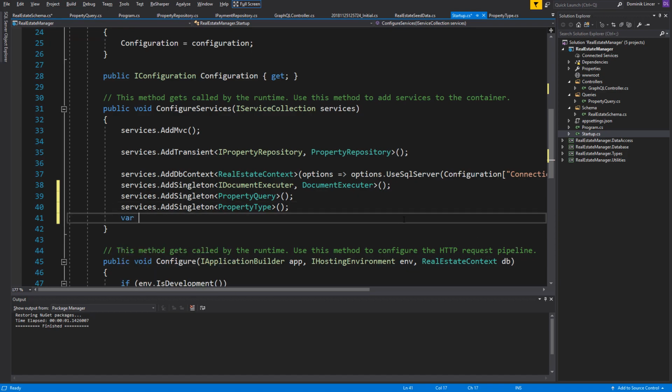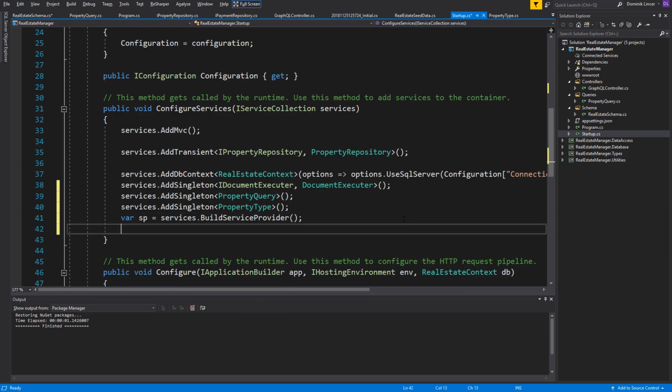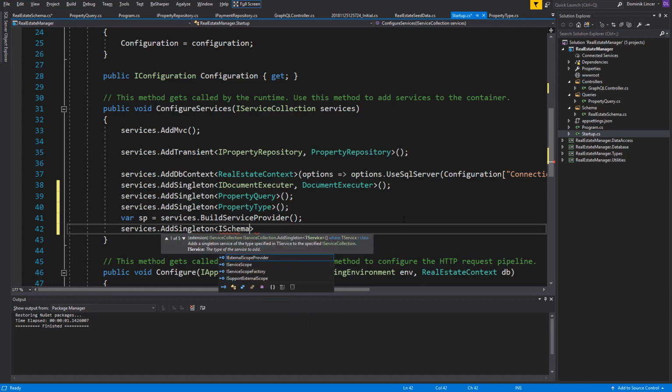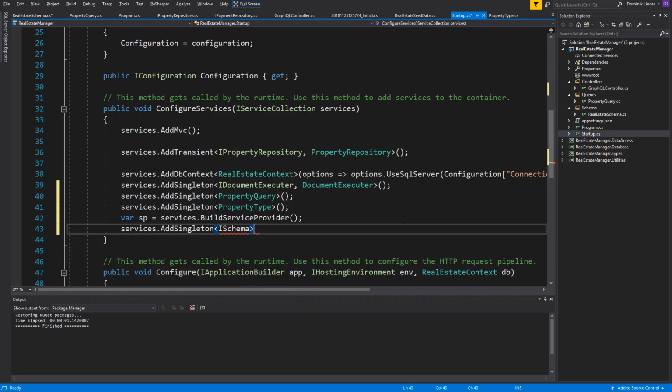And now our schema, but here it gets a little bit more complicated. First, we need to get the service provider from the build service provider method and then register the iSchema as our real estate schema.